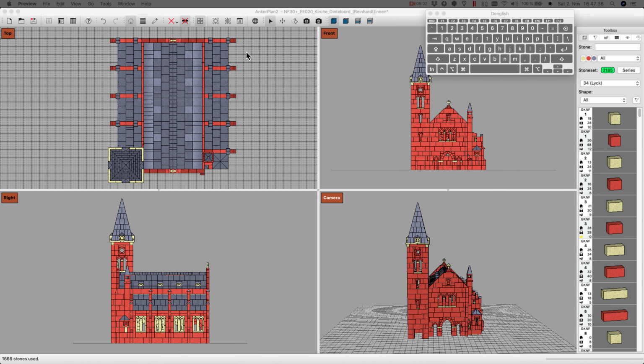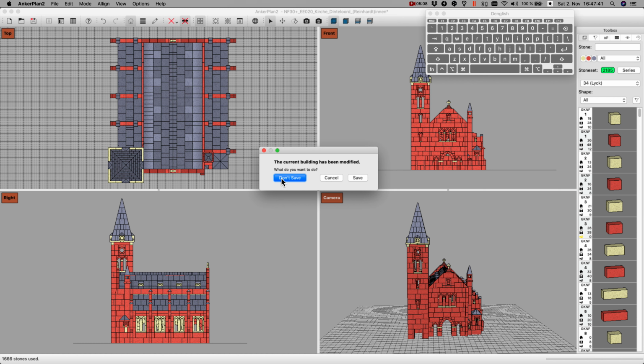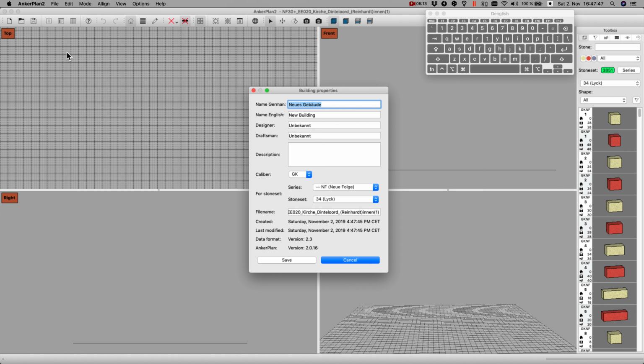Okay, so first of all, I say I want to build a new building. Changes in the current building I don't want to save, so I just create a new building. Now I have to give it a name and an English name. And designer, in our case, it's Gerhard Bruckmann. And in this case, I'm the draftsman.